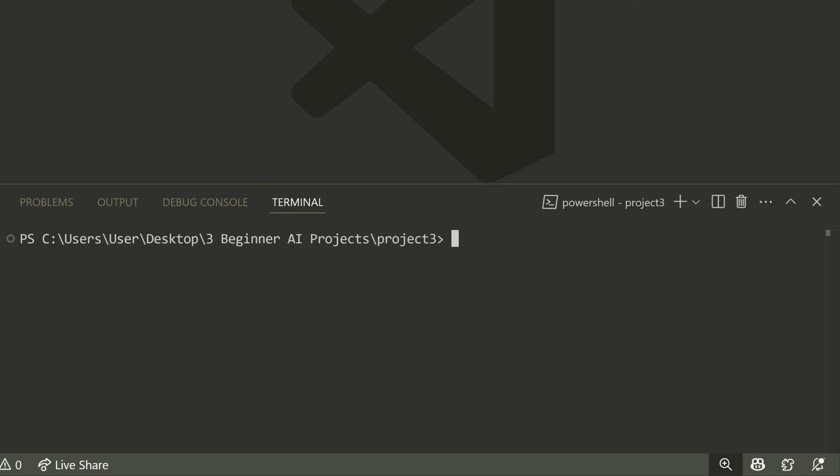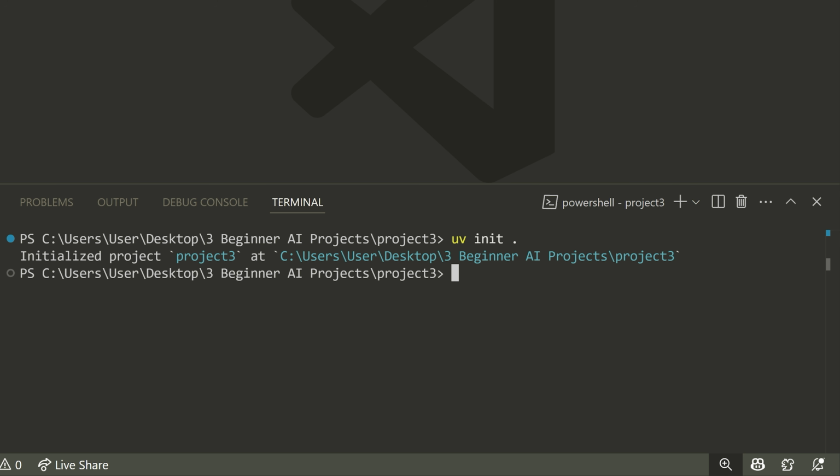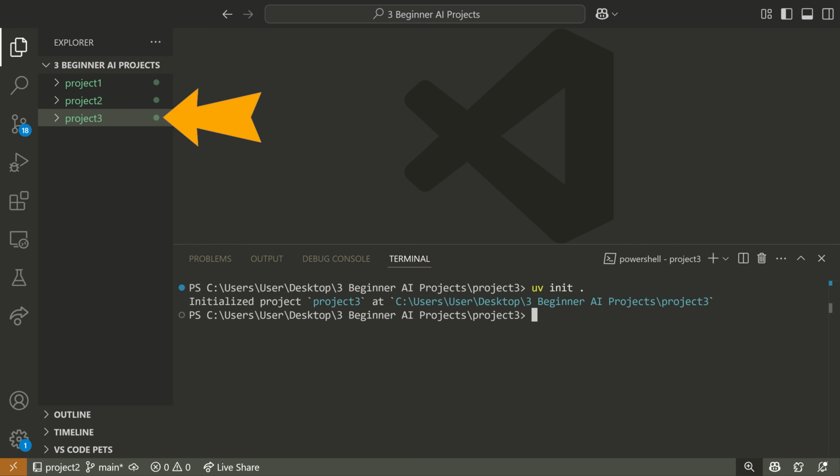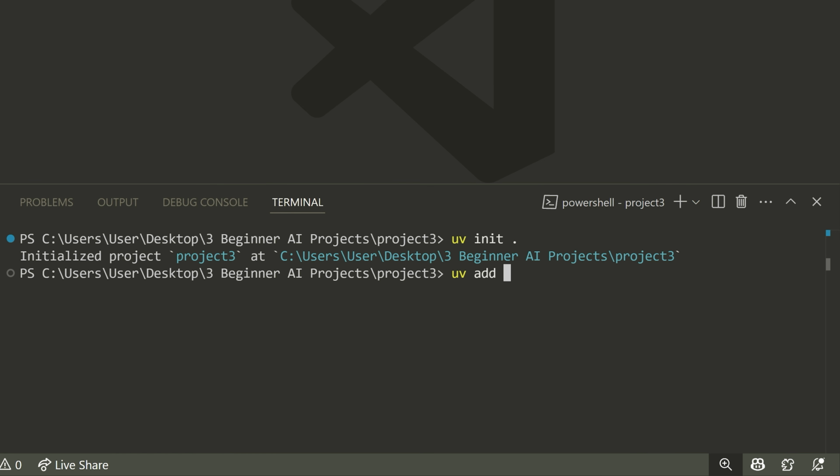Again, if you're unfamiliar with UV, go back to that first project and watch the beginning. I explain what UV is and how to use it, and some other resources in case this video isn't getting you there. Anyways, what we're going to do is type uv init dot. That's going to initialize UV inside of the project 3 folder. We're then going to say uv add, and we're going to add the dependencies for this project.